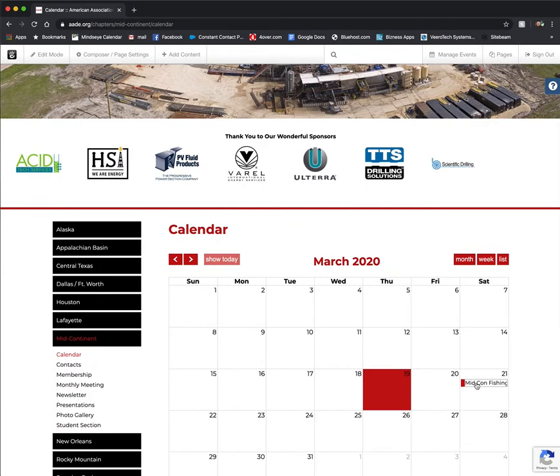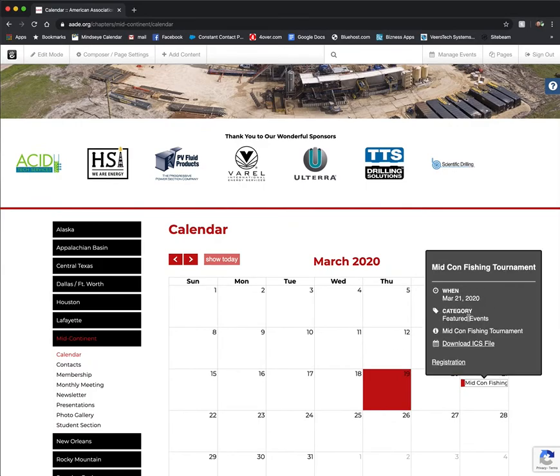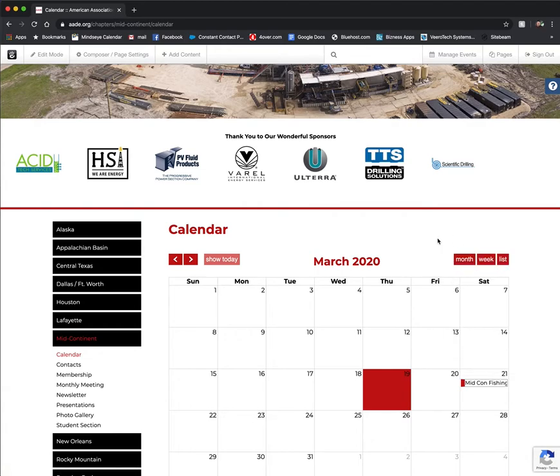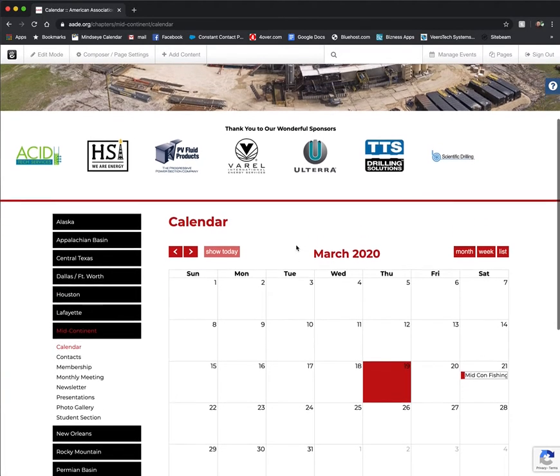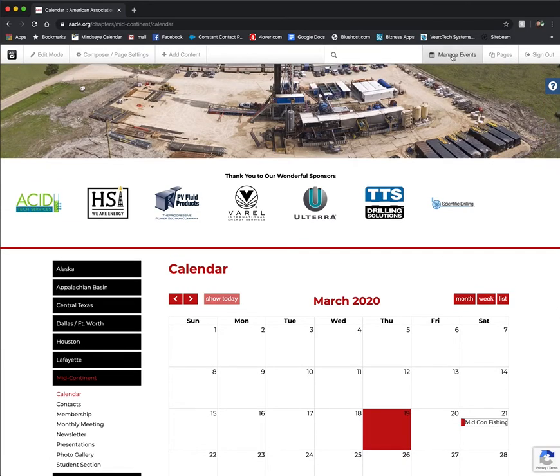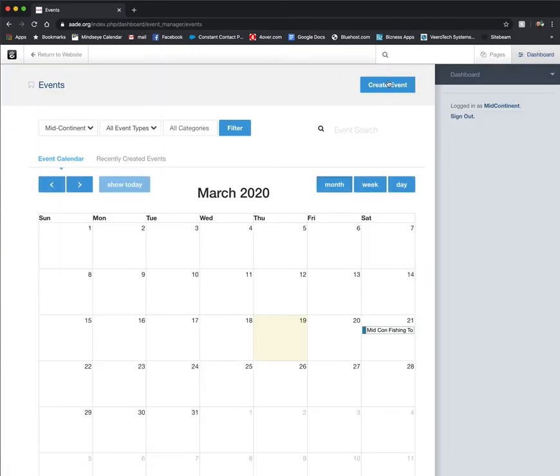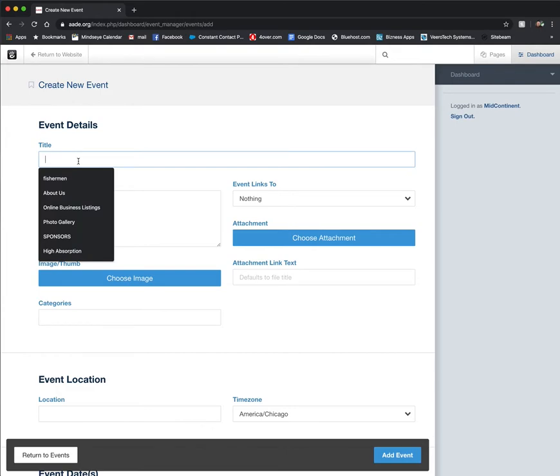If you click on it here, it just pulls up a pop-up and just has the basic information with your registration link. Now, if you have an event, say it's a monthly meeting, and you have a lot more information, you have speakers, all sorts of stuff that you want to add, then we're going to go back, manage events. We're going to create a new event, and we'll just say MidCon meeting.